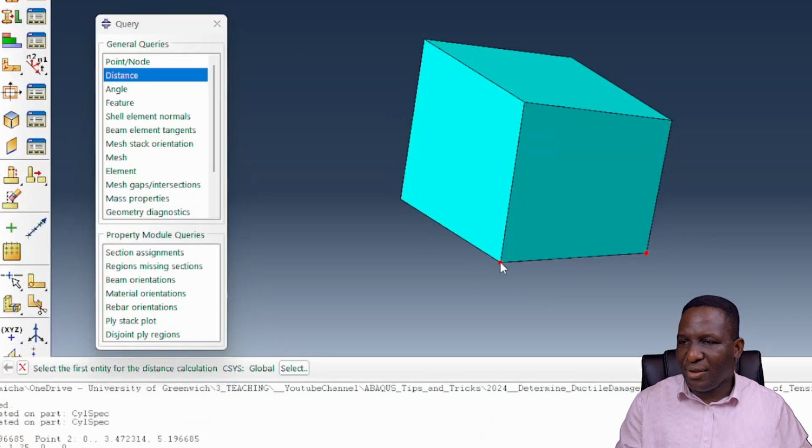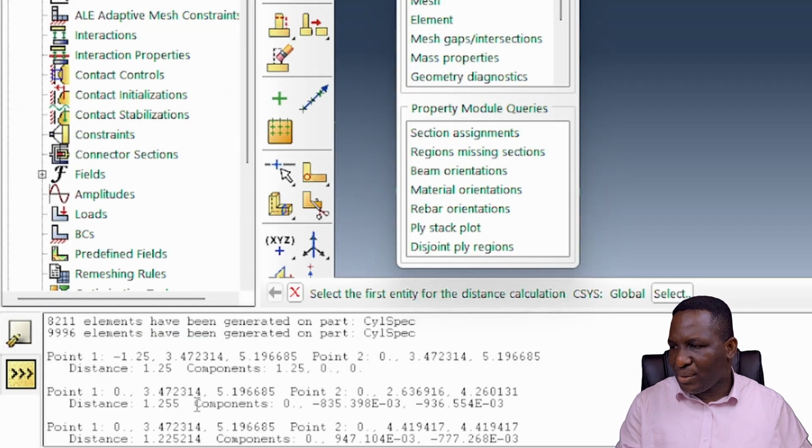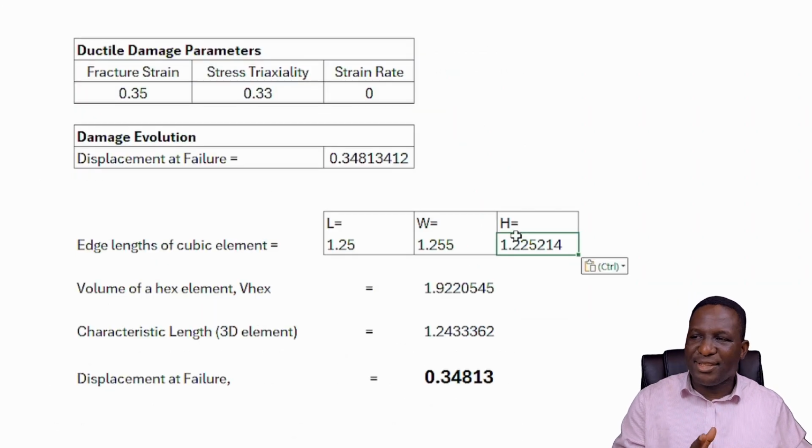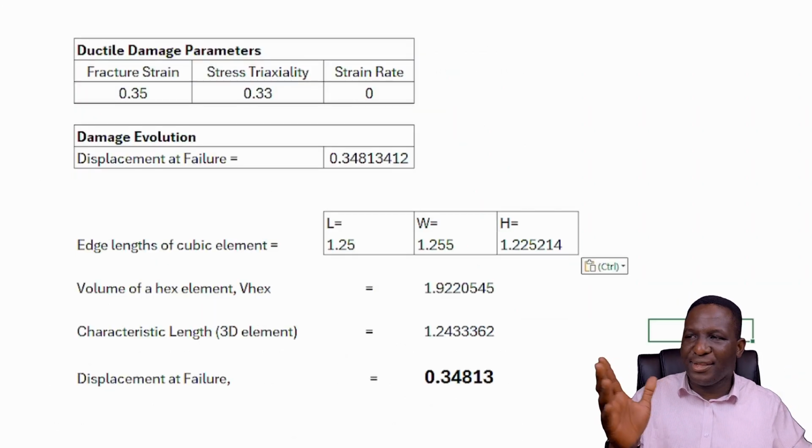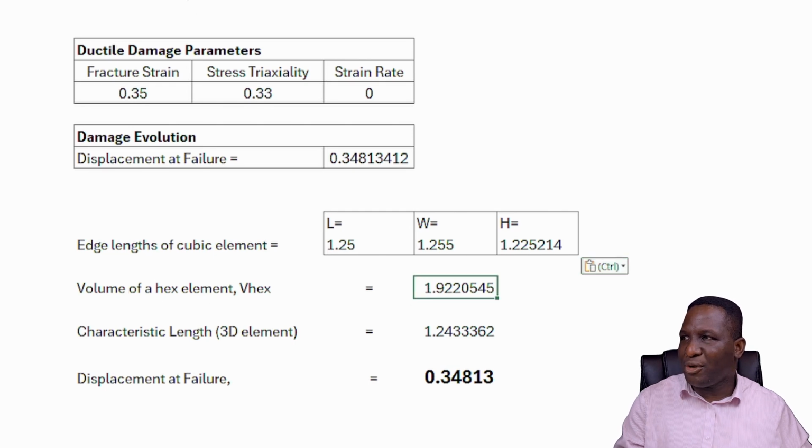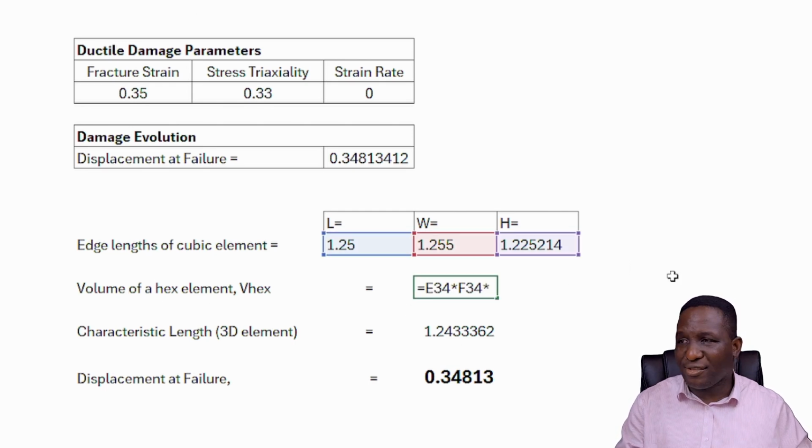So the height will be from here, let's say, to that point. So we get the height again, 1.225, so slightly different number. So we expect that this material will have different values. Okay, so these are the length, the width, and the height. Then the volume of that element will be multiplication of all three, so that gives us the volume.